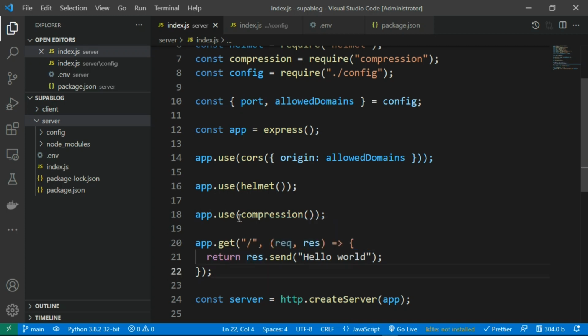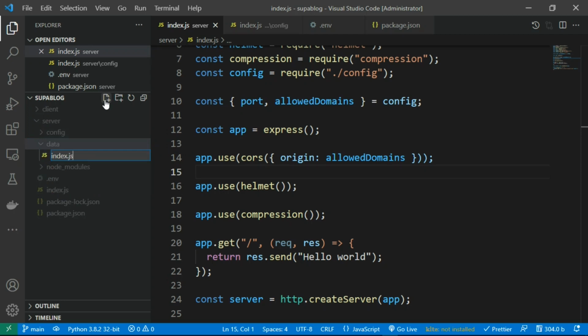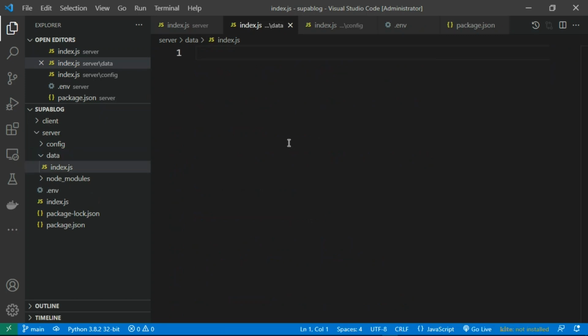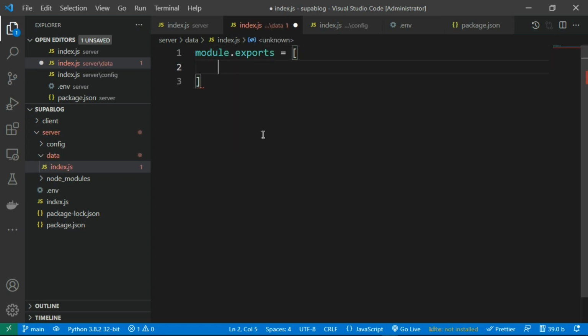So let's go ahead and create a dummy post so that we can send it to our React.js application, so that we can display the posts from our node.js server. Inside our server, create a directory known as data. Inside data, we will create an index file, index.js. Inside the index.js, let's do module.exports. Let's export an array containing posts.